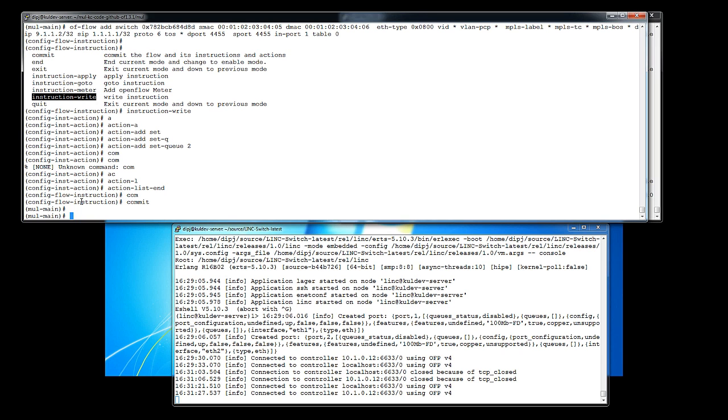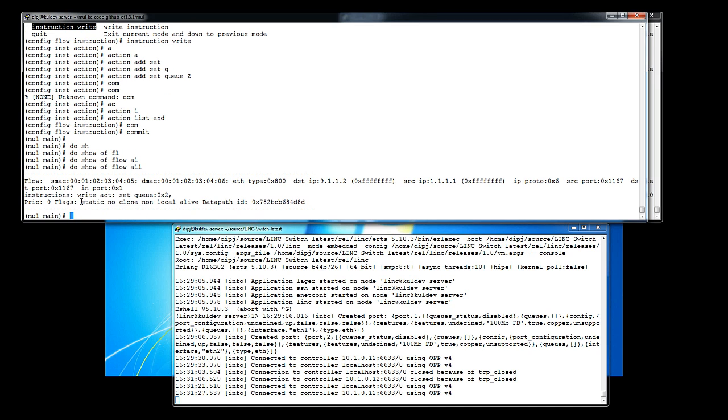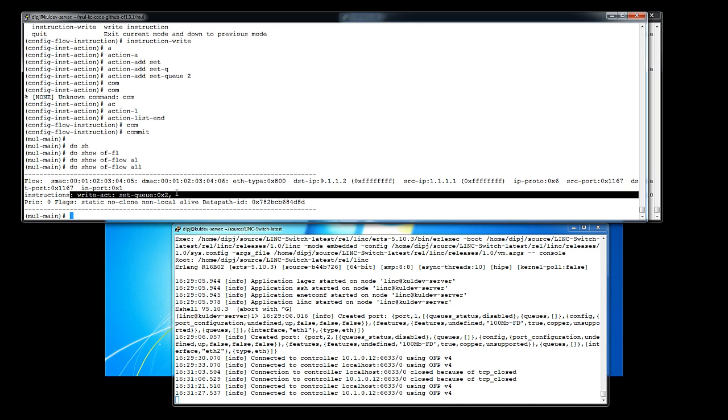Let's see whether the flow has been added properly or not. The command to do that is show flow all. Okay, so now we can see the flow that we added is already in the controller cache, and the action is write action and set queue.